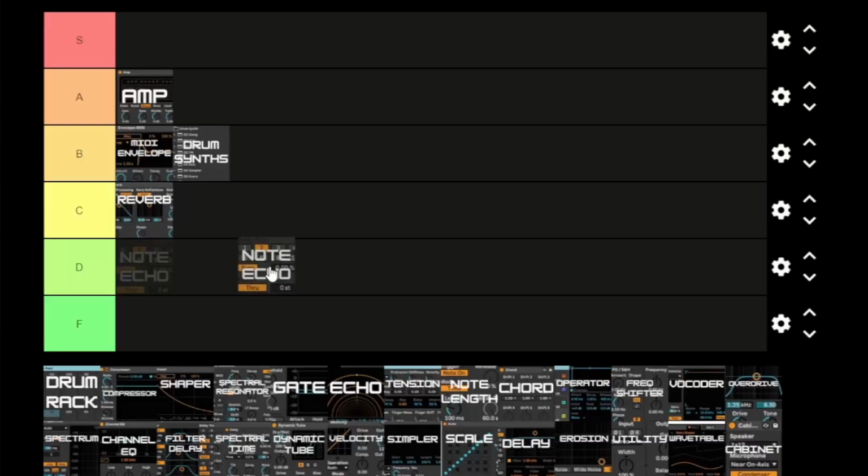Note Echo. Okay, so this is a MIDI device. You can kind of think about it like a delay for your MIDI. It works more or less exactly like a delay would. A MIDI note comes in and gets repeated based off of parameters you set on the device. However, each time it repeats, it is at a slightly lower velocity. So, a delay, but for MIDI. I don't find myself using it all that often, although I think it's an interesting idea. I think I'm going to put it in C tier.